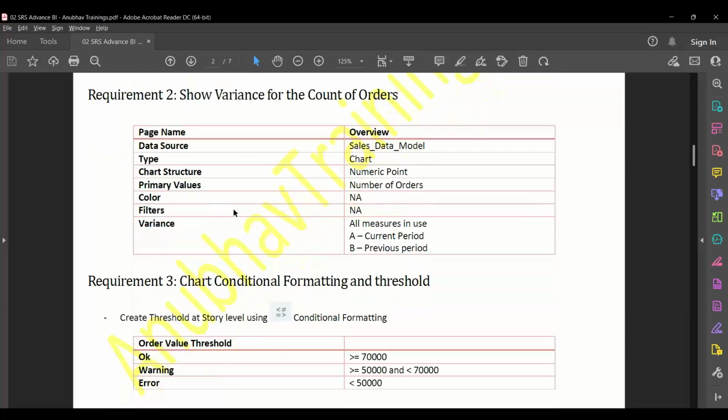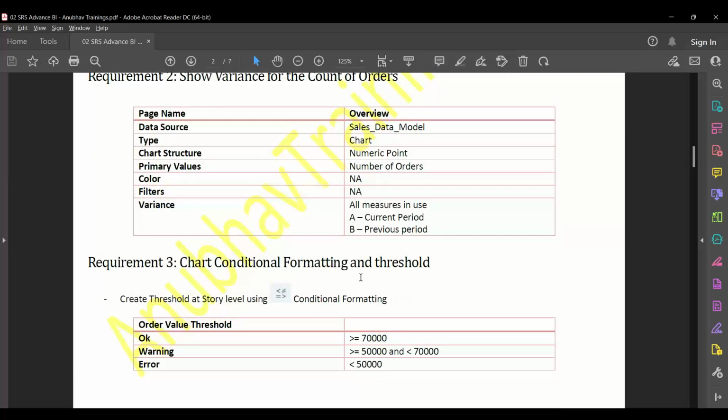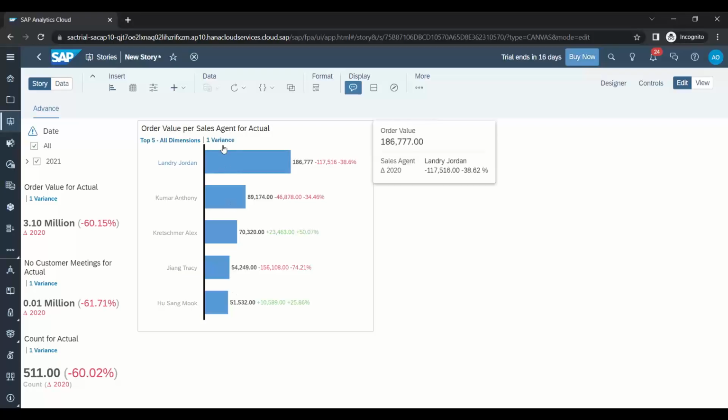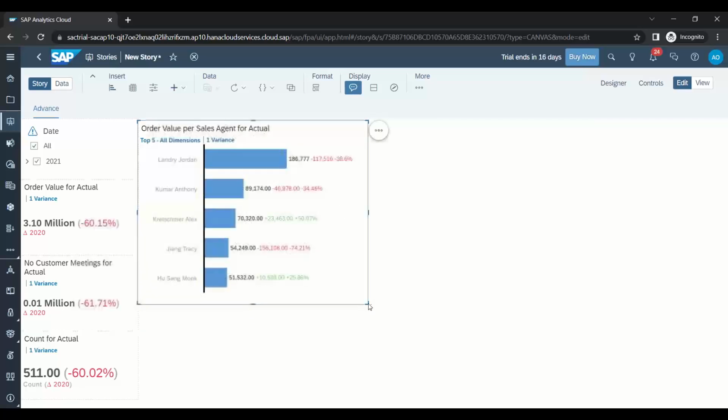So this is done. Conditional formatting and threshold, a very, very interesting point. So let's first add a table for our data. I'm just going to go back and add a table. Okay, before I move on, I wanted to also show you another very interesting chart.